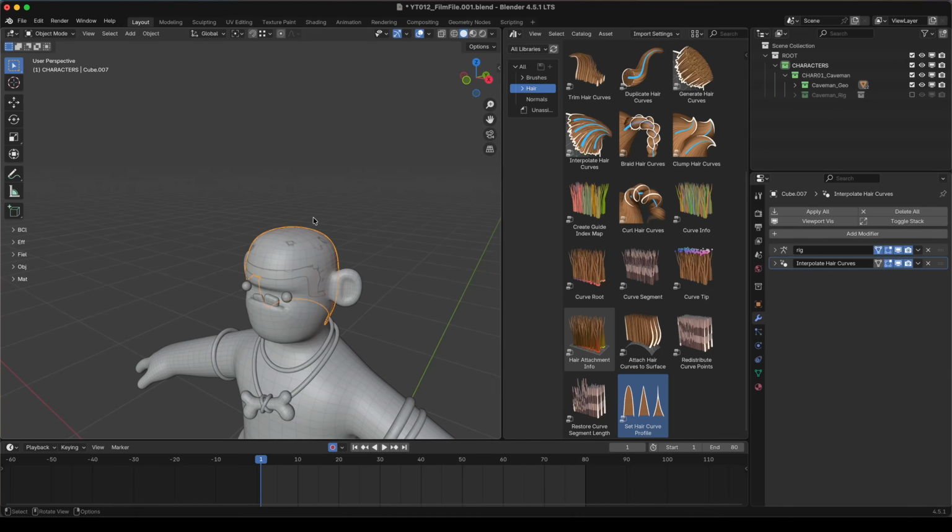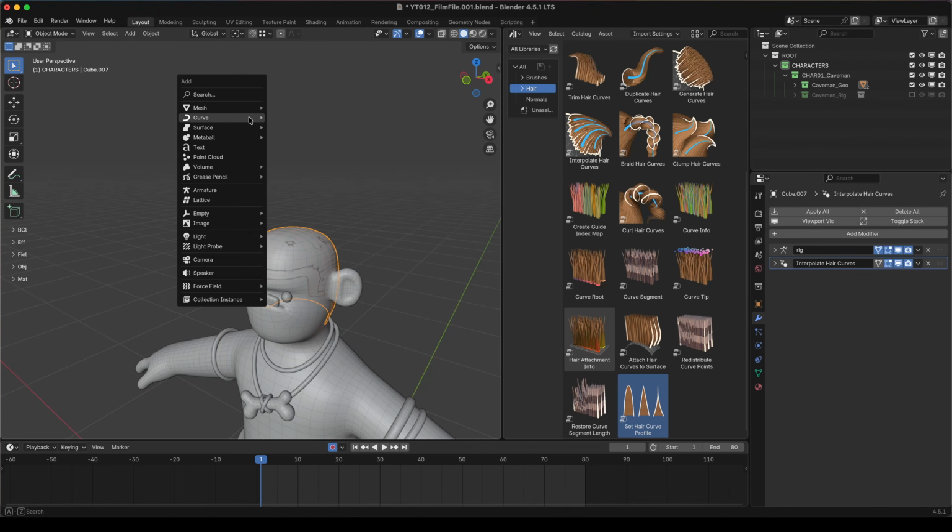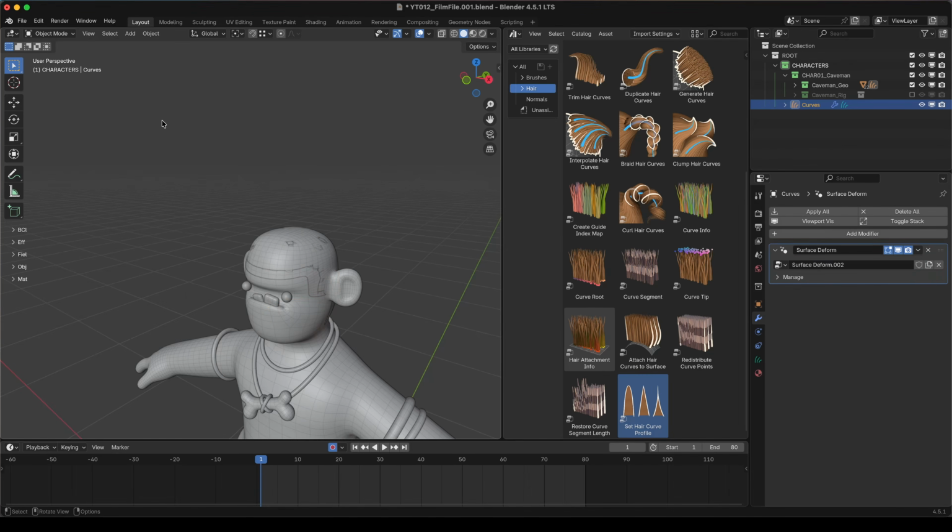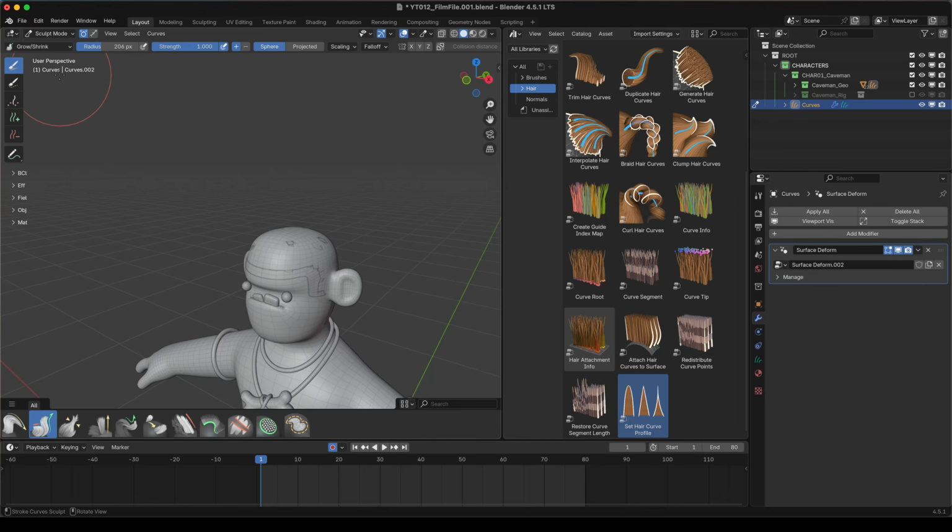So before we really get into building the mullet, let's go ahead and take some time to get a little bit more familiar with our tools and some of our modifiers. Now let's start with the most basic of the tools. We're going to hit Shift A once again, and we're going to go into Curve and add an empty hair, and then we're going to go into Sculpt mode. And let's just add in a few hairs so that we have something to deal with here.